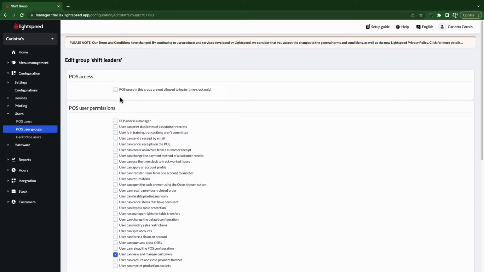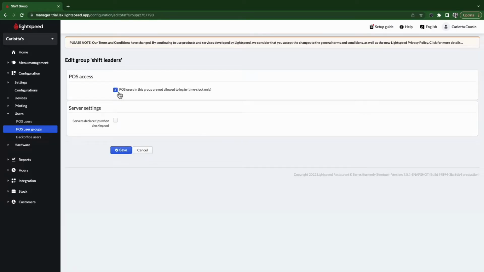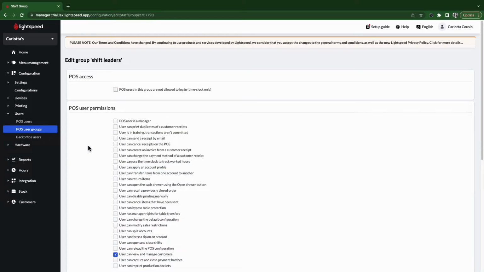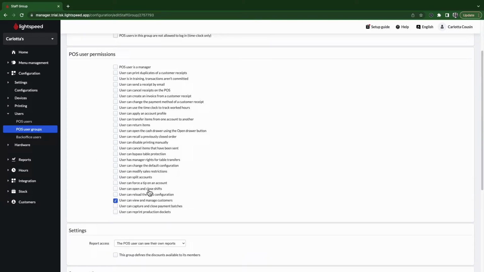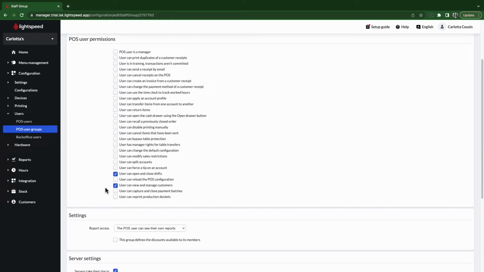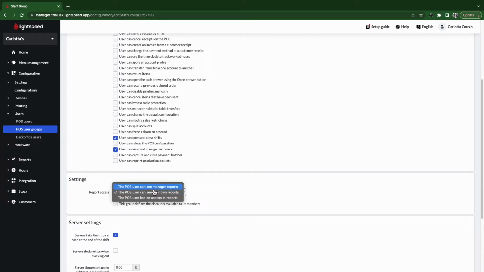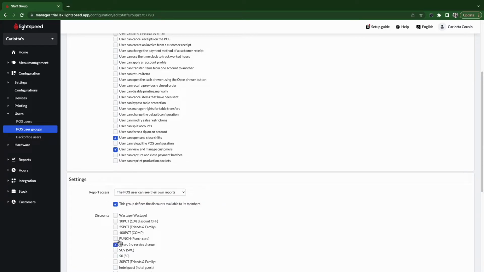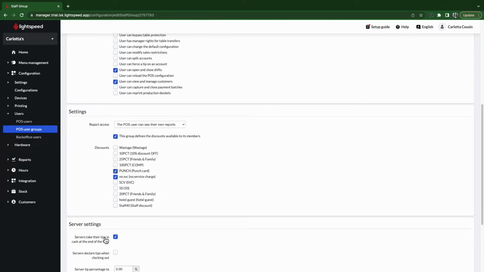If you would like to track the hours of your employees from Lightspeed, the first option here will allow the employees of this specific group to only use the POS for clocking purposes only. Another interesting one, user can open and close shifts. This allows the user to open the till in the morning and close in the evening. Usually, you only give that possibility to managers. After that, you also have interesting options like access to different kinds of reports, different types of discounts, for example, and you can restrain this availability.